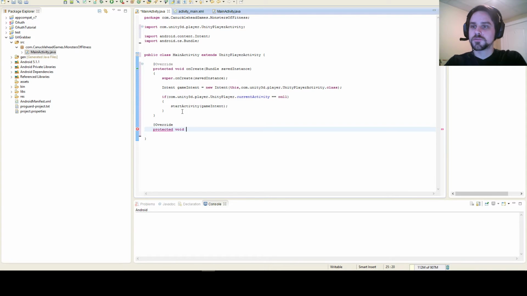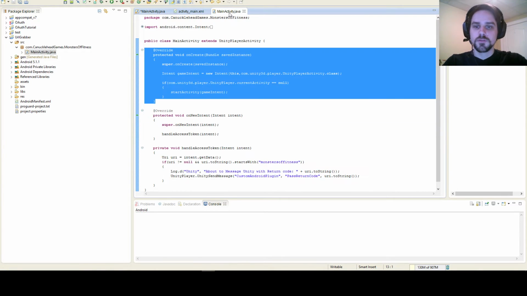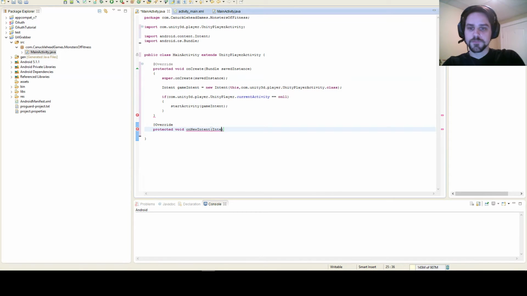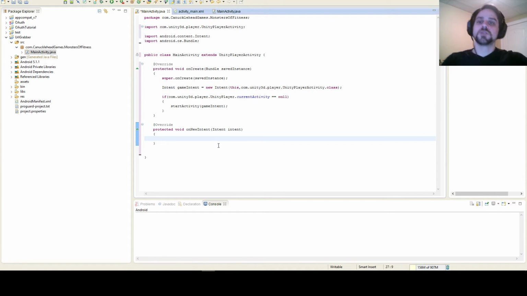Makes me feel slow. And it's onNewIntent. I wonder if there's a thing for that. Oh, it's just intent. Again, I don't really know all of the stuff for this.